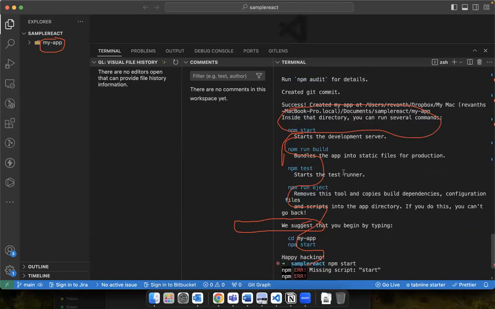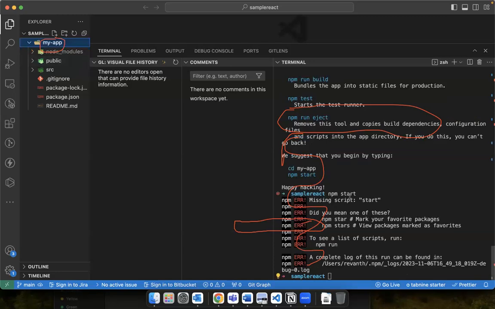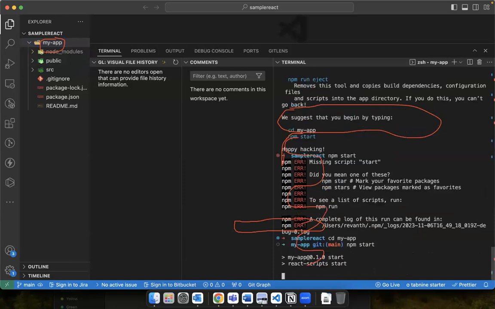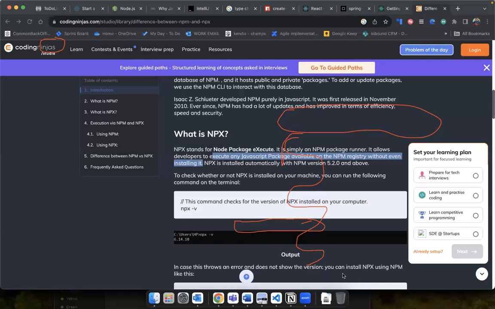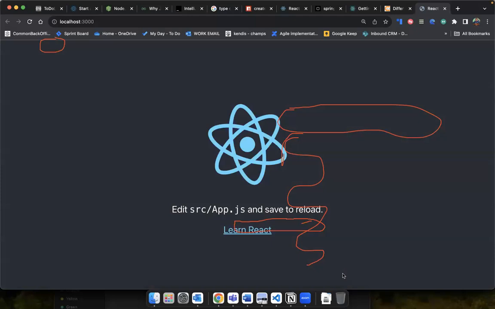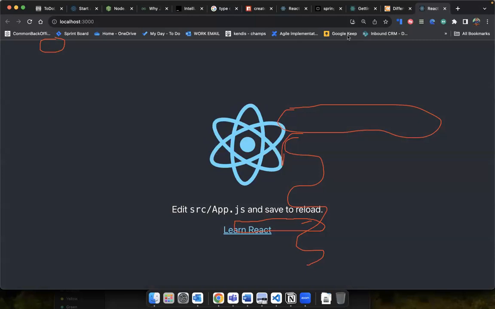Oh, wait, yes. Why is it missing? 1 second. Okay. So npm start, I should run it inside my app folder. So cd my app, I'm going inside the folder cd, and then here I'm writing npm start. See, it opens. So this is the React application that got opened. Okay, very good, fair enough, very fancy.